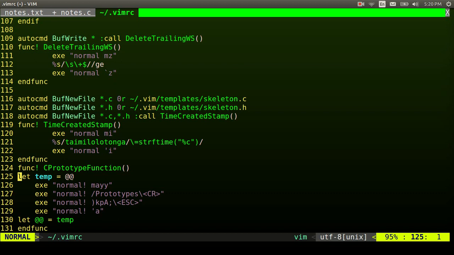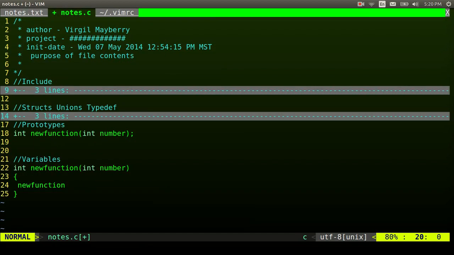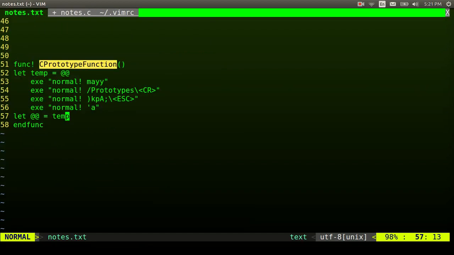One of the most common places to run your Vim script is out of your vimrc. Some of these I have on auto commands. This particular one right here, the prototype function, I have it running off of \PF. So I type \PF and it executes these 2 functions. Anyway, so there's just a lot of things that you can do with vimscript.